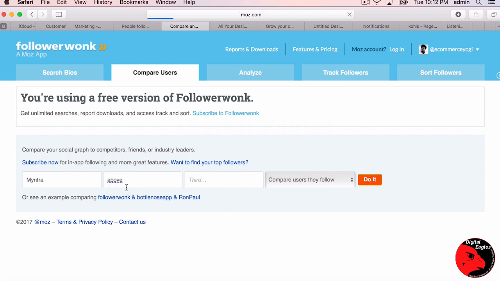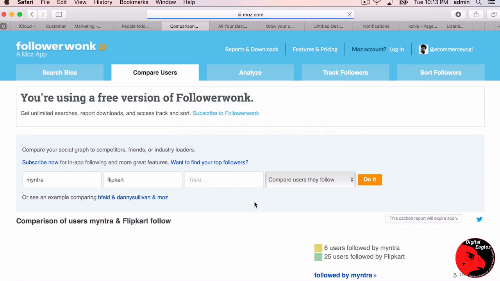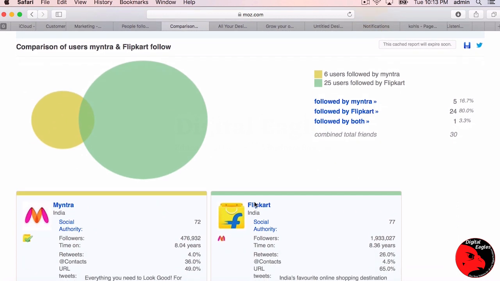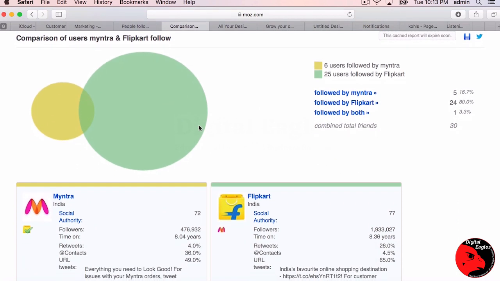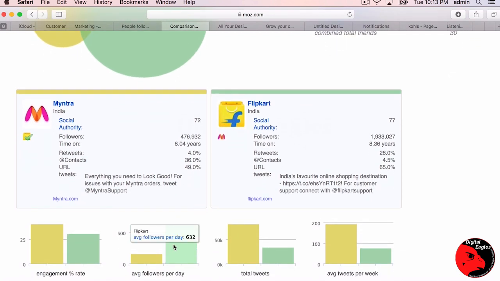Let's see how it goes. Or something like Flipkart, how are they? And it's saying comparison of users on Flipkart's, and the total average followers per day. Obviously Flipkart will be higher. Myntra has higher number of tweets as compared to Flipkart. Average tweets per week, Myntra has more tweets than Flipkart.